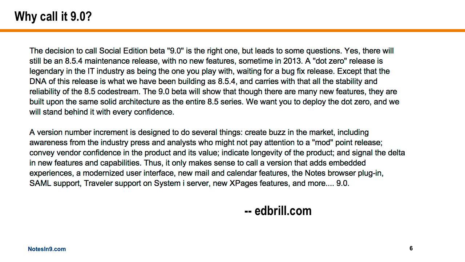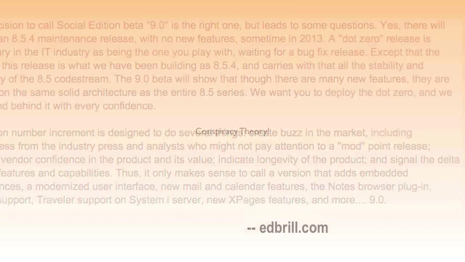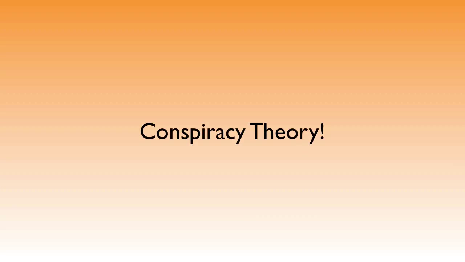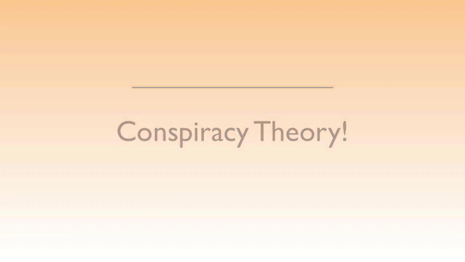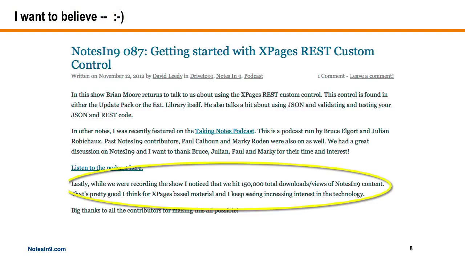I'm sure that's what they want us to believe, but there could be another reason why they're calling it 9.0. So work with me on this one here. Just this past weekend, I announced on my little blog that NotesIn9 hit 150,000 total downloads of all these XPages shows by all these great contributors. 3 days later, IBM changes the name of the product to Notes 9. NotesIn9? Notes 9. Sounds a little similar. I think they're jumping on the bandwagon over here. But anyway, I'm of course just kidding about that, but not really.